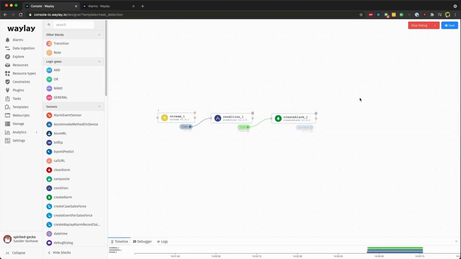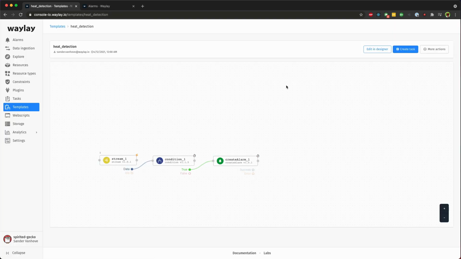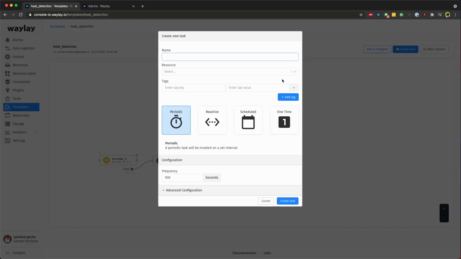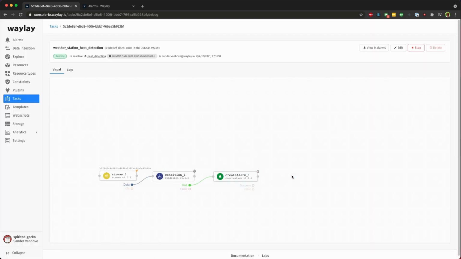Now that we validated our template, let's deploy a task from it. First, save the template. I will call mine heat detection. From this new screen, we can select create task. Give the task a name. I'll call it weather station heat detection. Bind our weather station resource, set the task type to reactive, and then confirm by selecting create task. We will be taken to the task view where we can monitor the task as it is running live. So as new data comes in, we can view the states of each sensor over here.